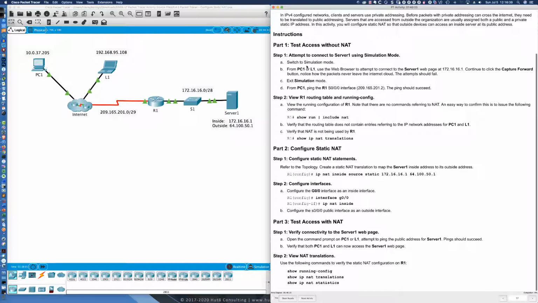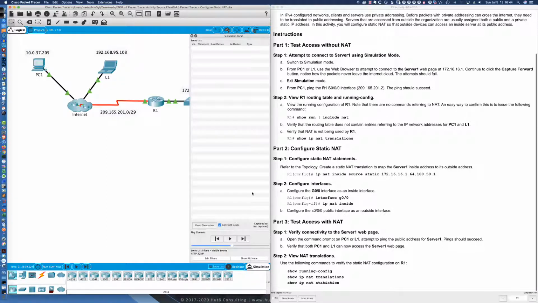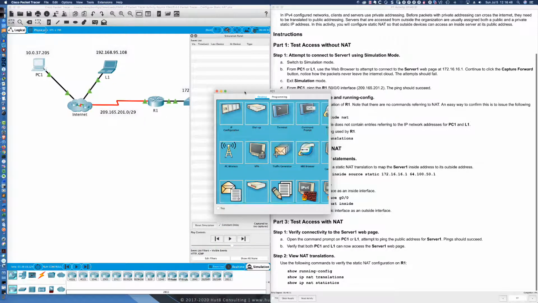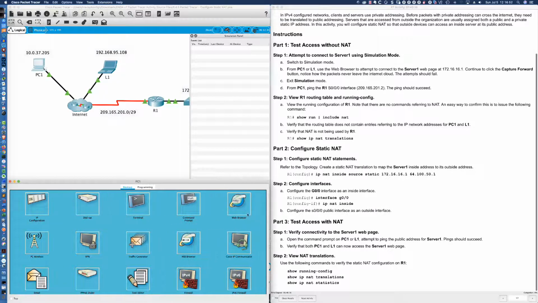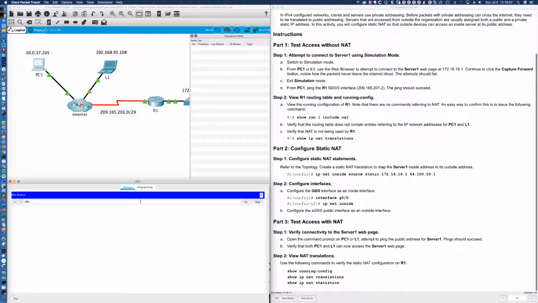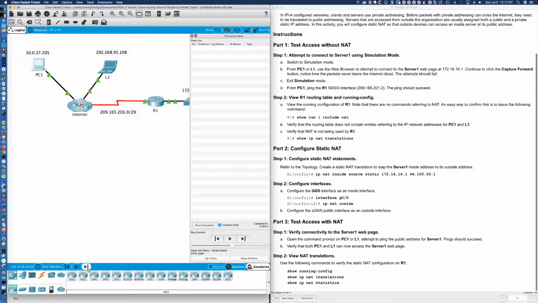So let's test access without NAT. It wants us to switch over to simulation mode, which I'm going to go ahead and do here. And it says from PC1, and we've got PC1 up here, let's go ahead and try to connect with a web browser to the Server 1 web page. So we're going to say http://172.16.16.1, and we'll click Go, and let's go ahead and do the simulation.